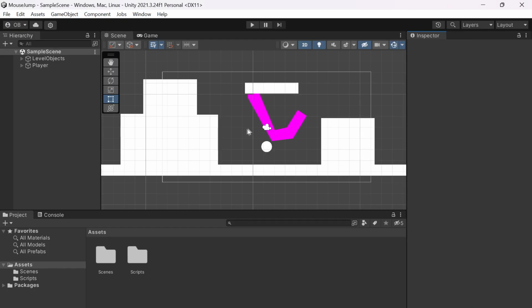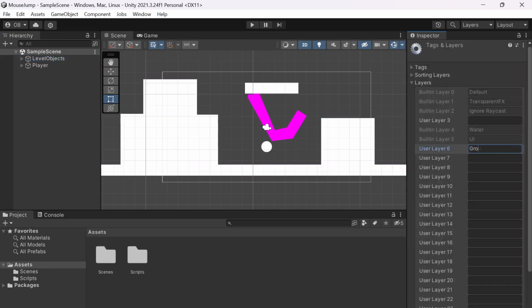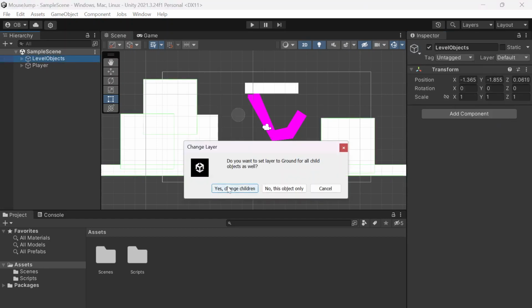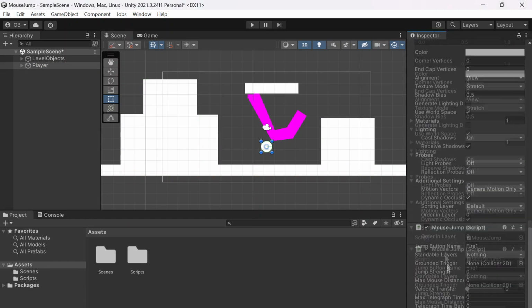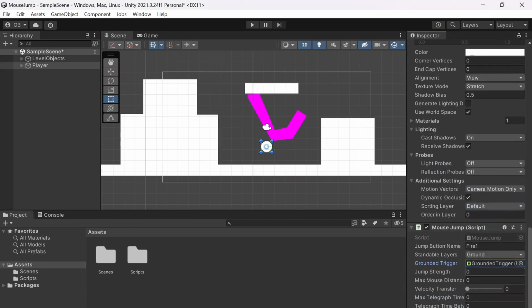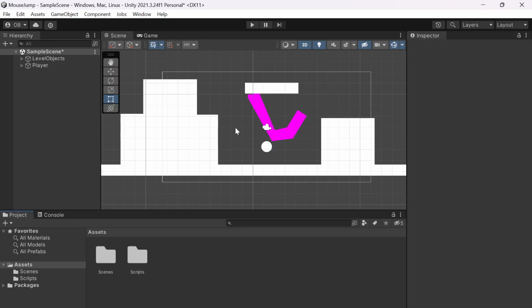Okay, turbo mode deactivate. Alright, now we just have to finish setting up the scene. First we'll define what ground is, create a ground layer, and assign all the level objects to have the ground layer. And then for the player, freeze the Z rotation, because I forgot to do that earlier. Add the mouse jump script, and put in these values. I find they work well. Tune them to your liking.